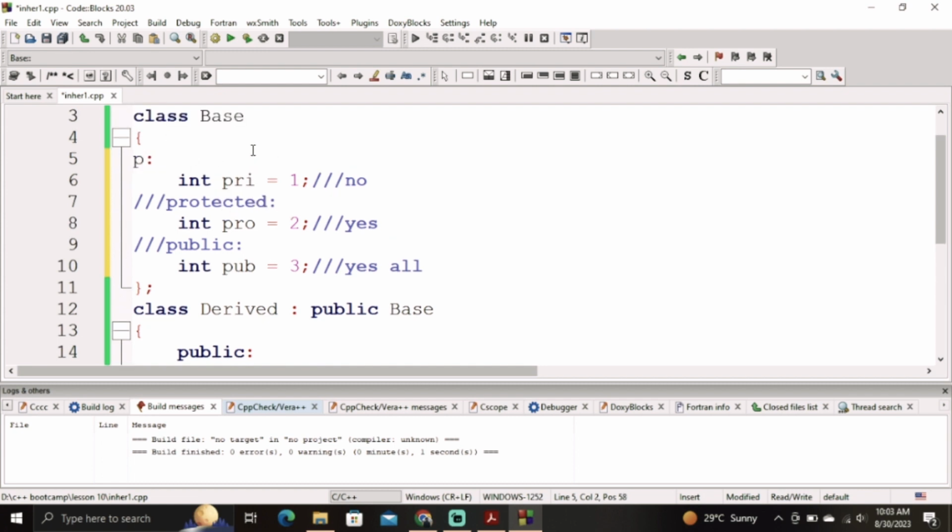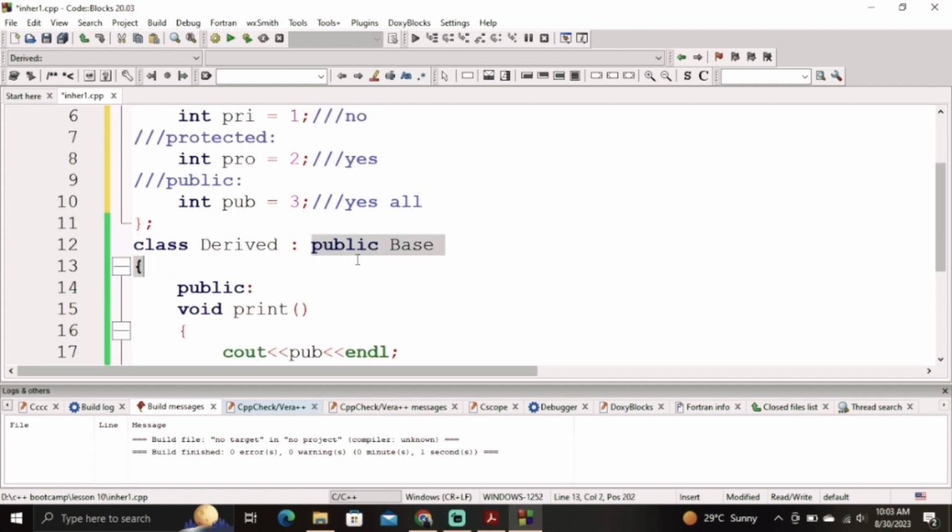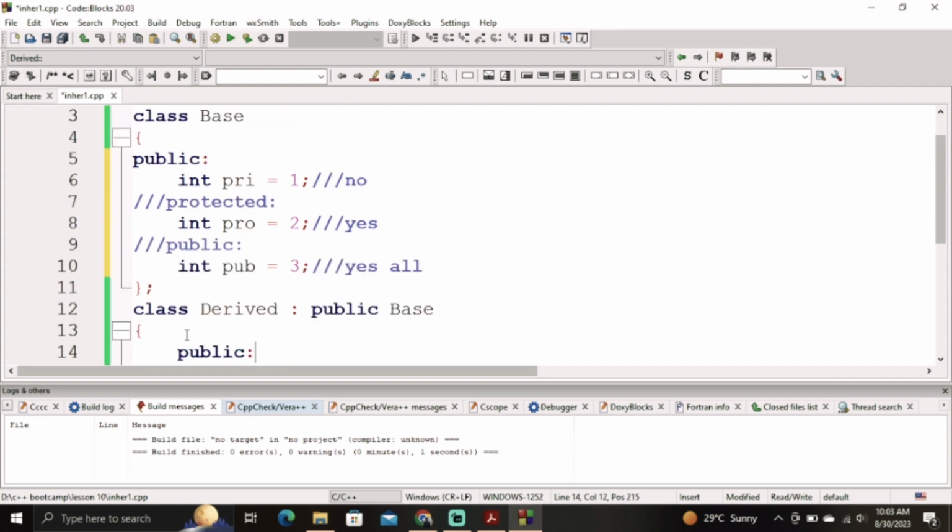Let's keep each and everything public. Now, if each and everything is public, that means you can access it in the derived class as well as anywhere in the functions. So that is clear. This is just a simple concept. So you can access PRI, PRO, PUB, all of them. 1, 2, 3, all of them can be accessed. Now, let's talk about this access specifier. If I write this public keyword, that means all of these qualities that have been inherited.